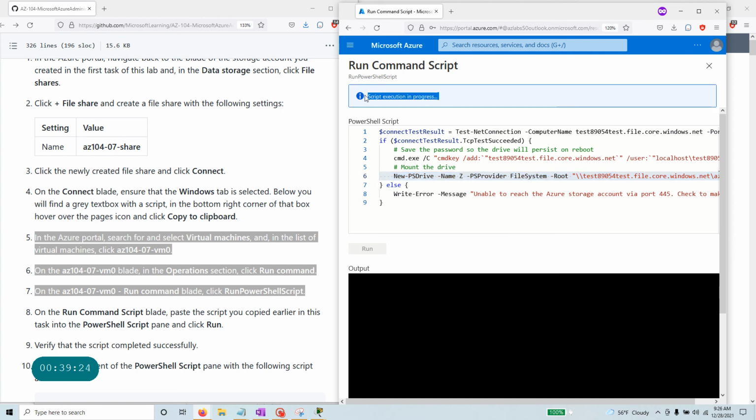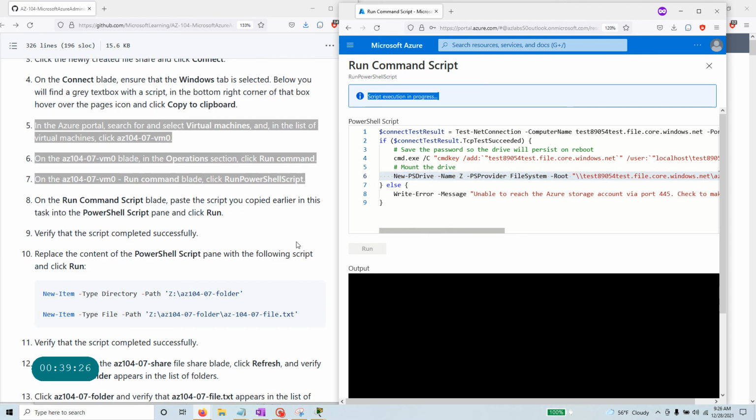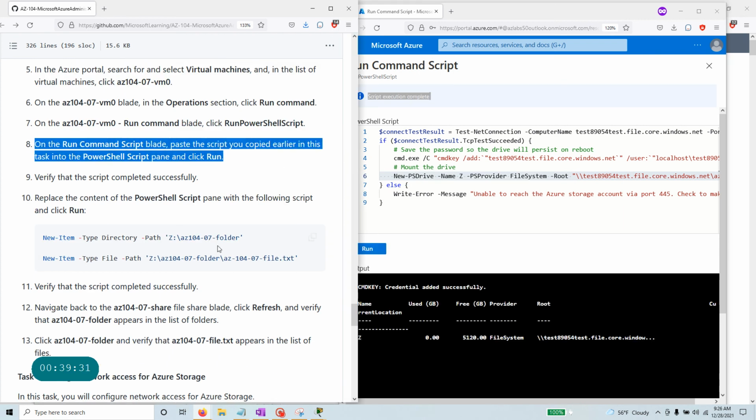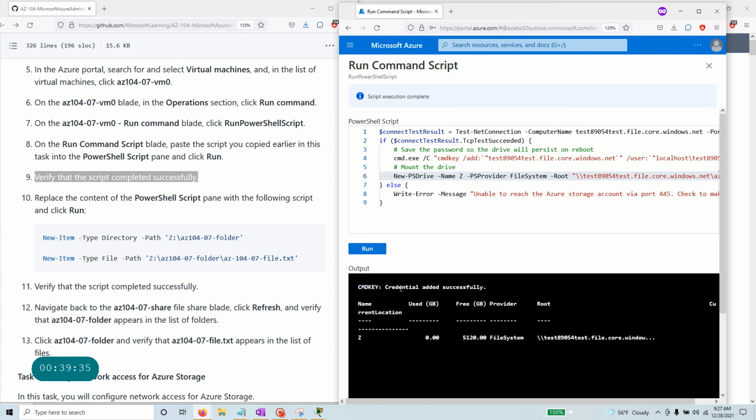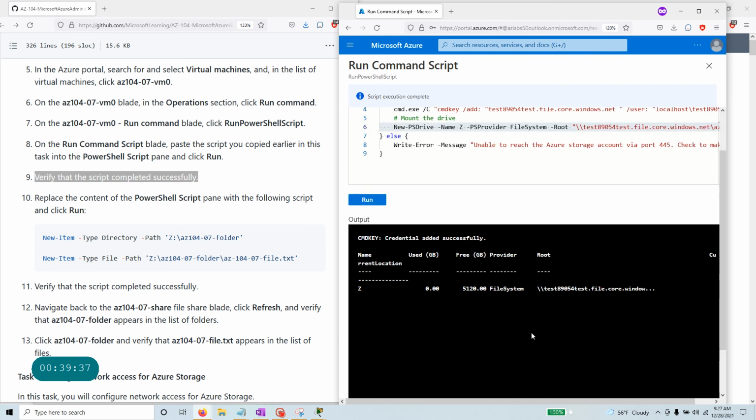So here the script execution is still in progress. Give it a minute, and this is where we are right now. Now verify that the script completed successfully, and over here it says everything is good, no error message and nothing. So it just added this particular share as Z to the machine.